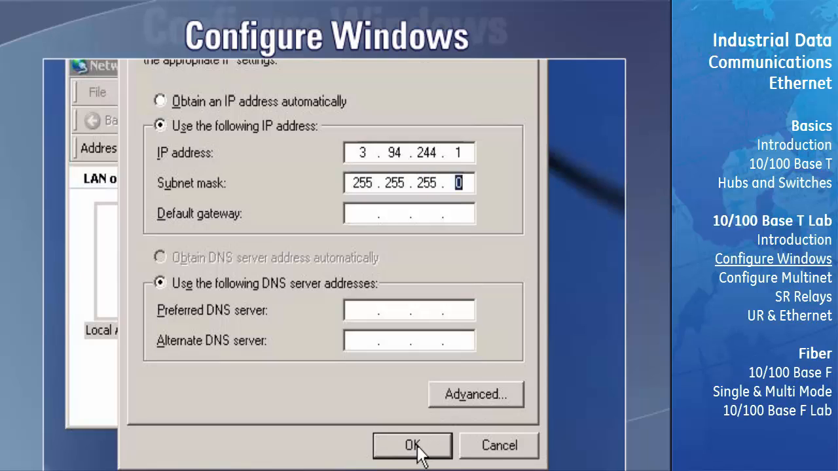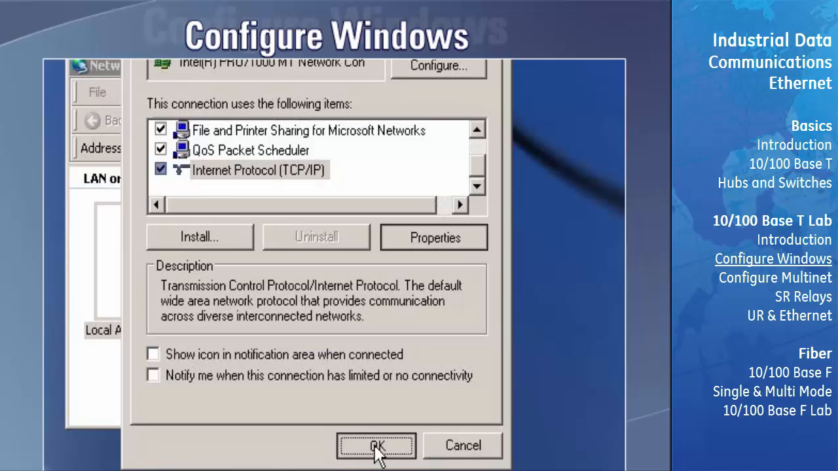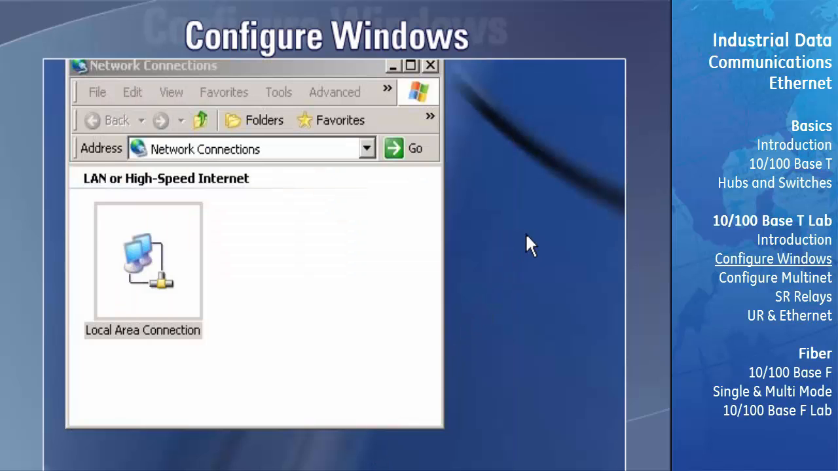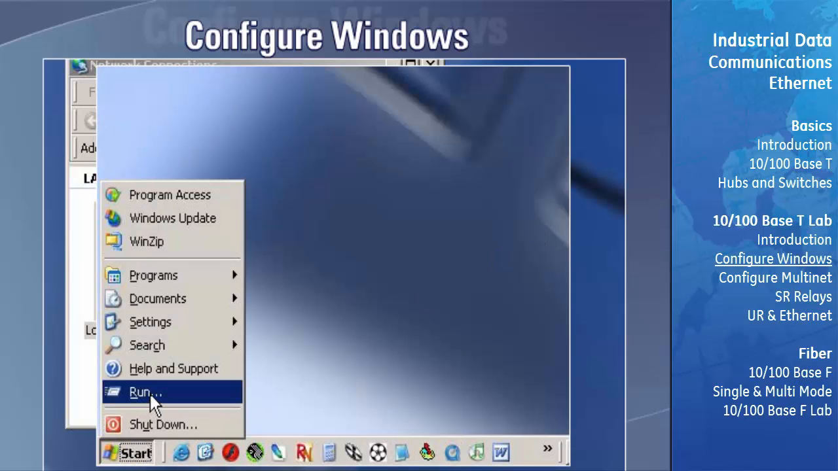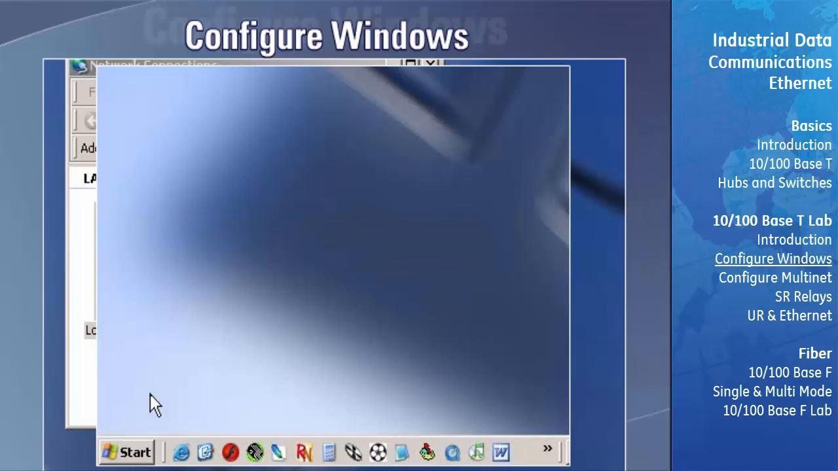Next, select OK, and then OK again to exit the Local Area Network Properties menu. This should return you to the main Windows screen. Select Run, then enter CMD to start the DOS shell.